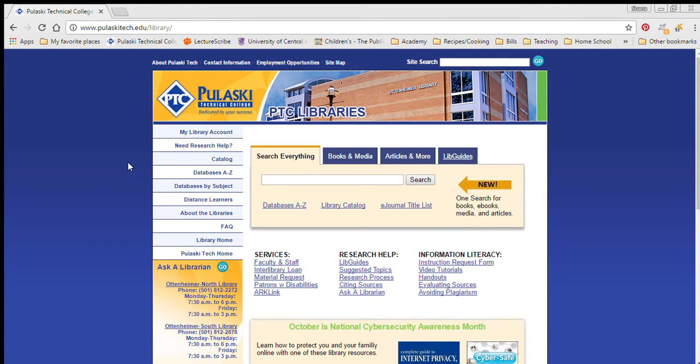Okay, and the first thing that pops up is this search everything box, which is one search. This is basically the equivalent of sort of the Google for library. Now I'm going to tell you something obvious, I hope, to all of you, is that you're going to get better quality information from searching at your library than you will from typing something into Google.